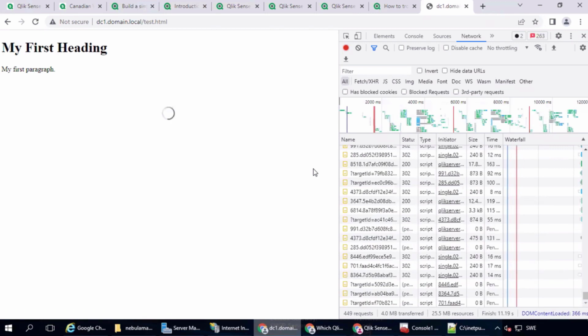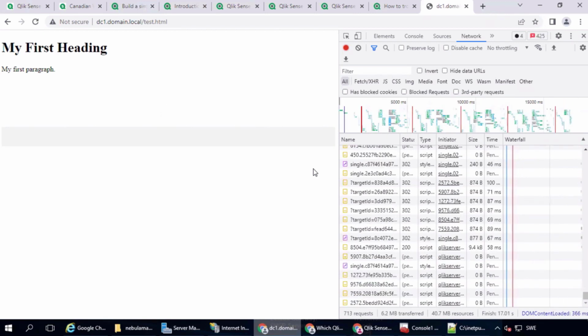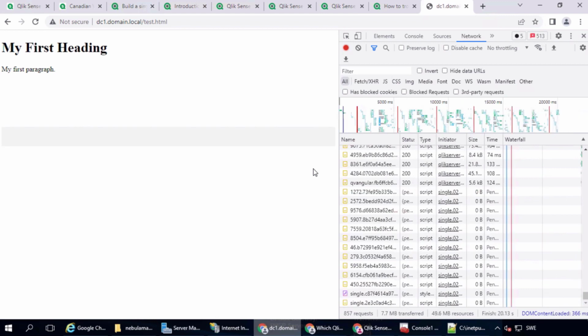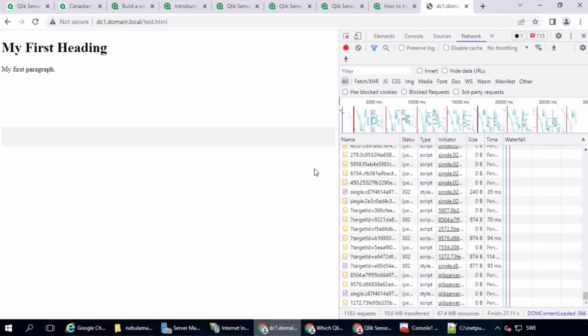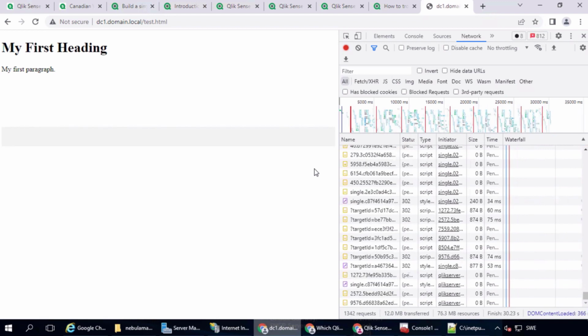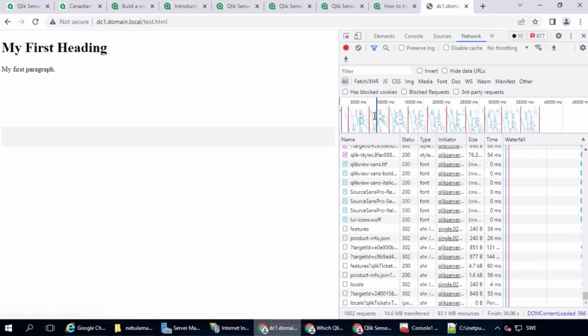All right, so like we saw in the HTML document, it was going to say my first heading and then my first paragraph, and below that should be that bar chart that we saw in the app. Okay, so obviously things aren't working as expected. What can you tell by looking at the developer tools on the right?